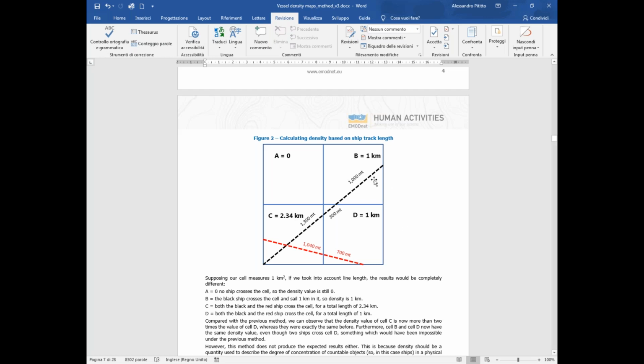As you can see, the values now are completely different. In the former example, we had cell C and cell D with the same density value. If we calculate route length, then we have different results, because the density value of cell C is more than two times higher than cell D.